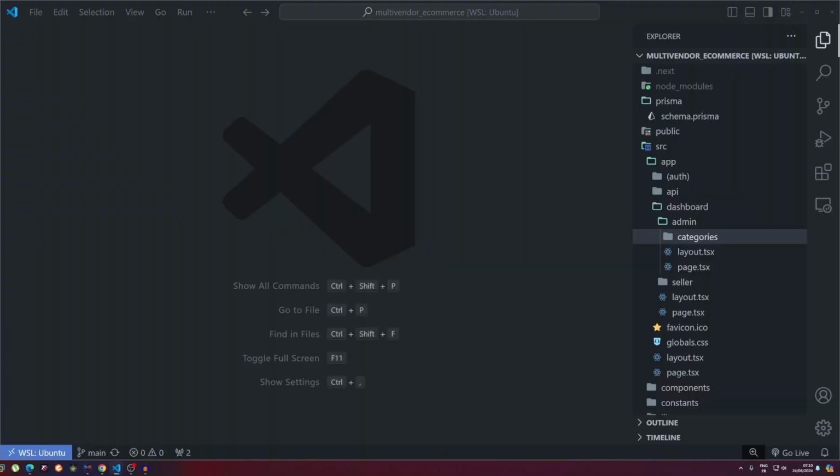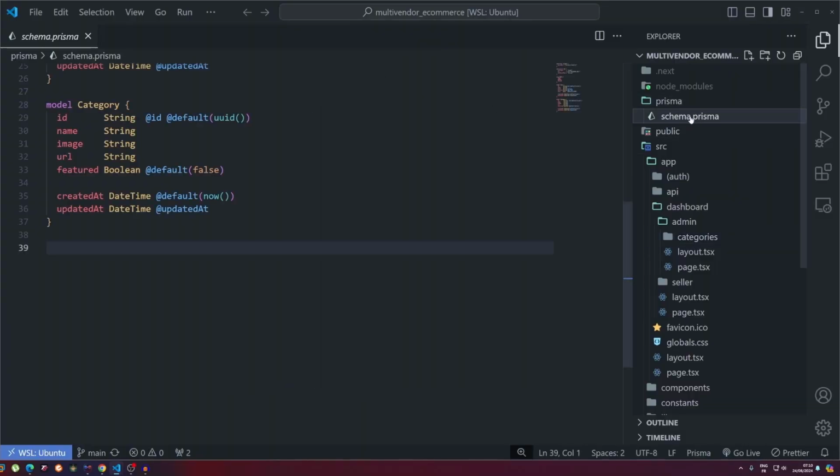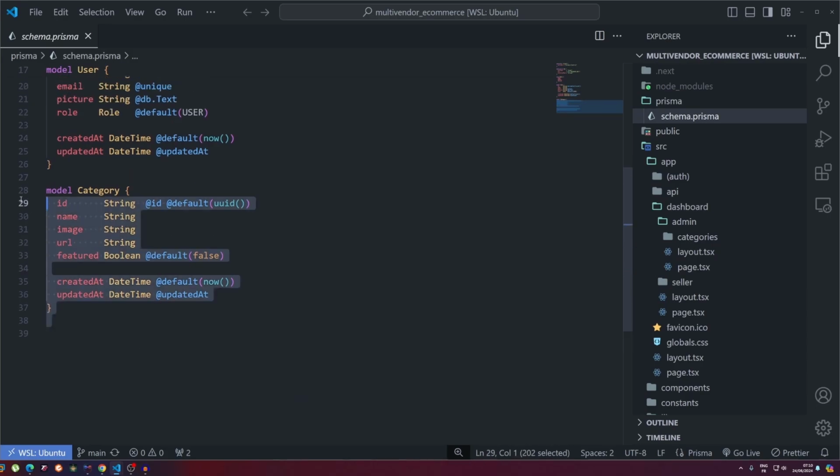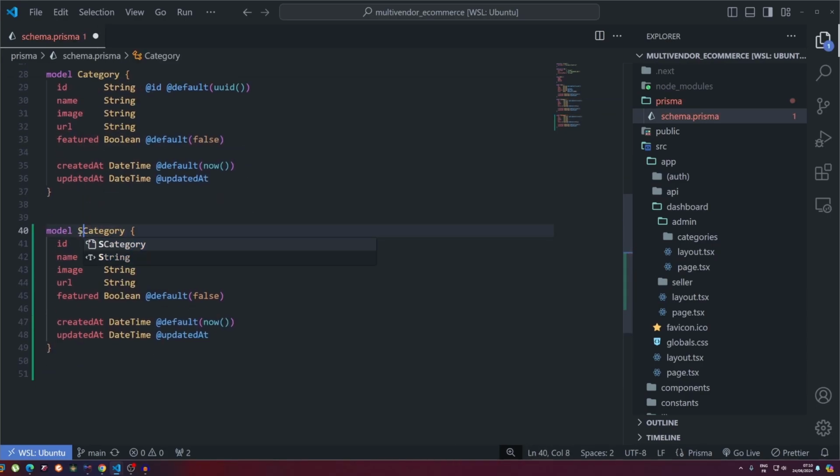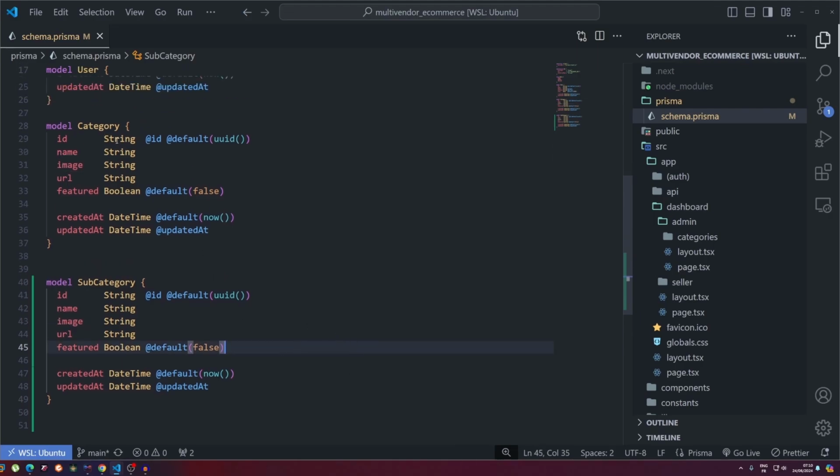So the first thing I want to do is go back to our schema Prisma right here and actually add the model for subcategories. So for the subcategory, I'm just going to name this subcategory right here. Okay, so subcategory. So we have the same information. It's going to take the ID, name, image, URL, featured, created ads, updated ads, but the only thing that we need to add is going to be the relationship to the category, because every category can have multiple subcategories.